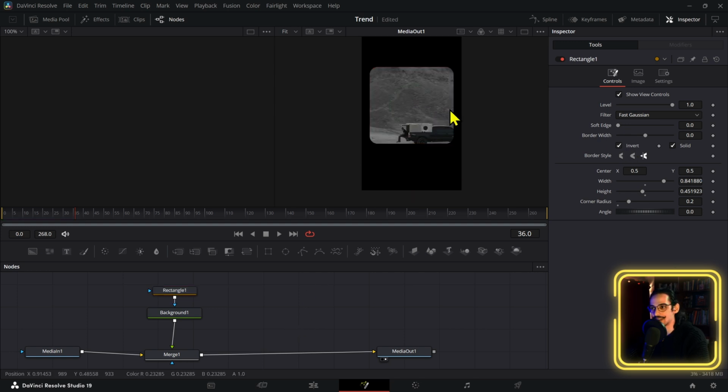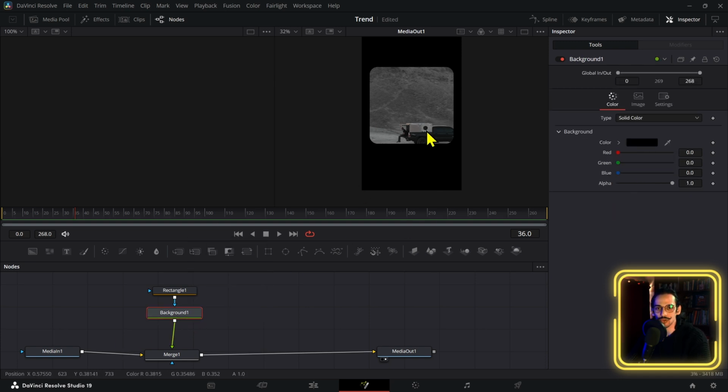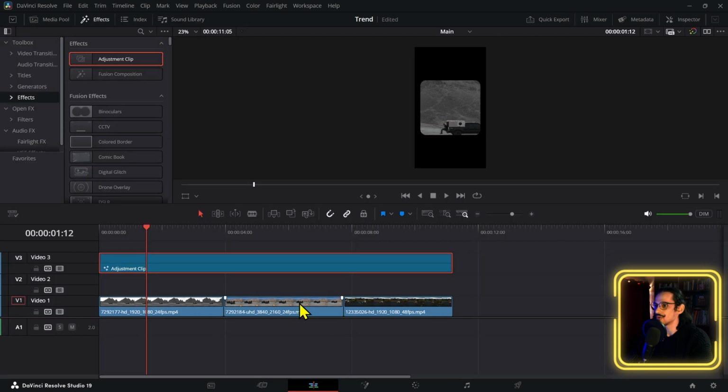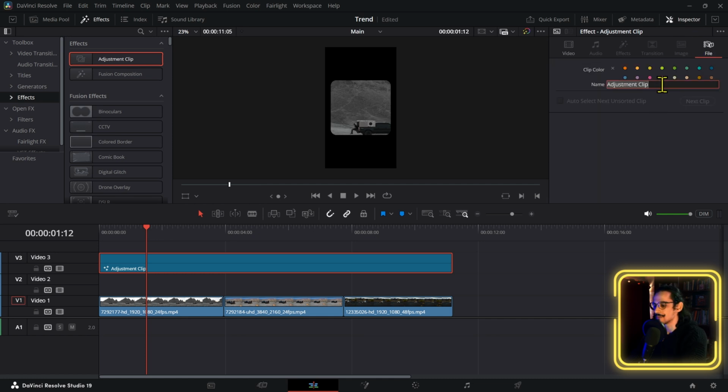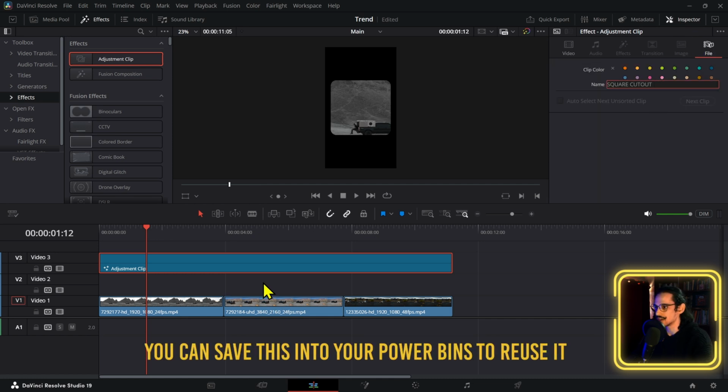And then you just invert this mask, and now you have that sort of cinematic cutout. There is a word for it, I just can't remember right now. And then here, if you want to change the actual background color, you can do that as well. So now that you have this adjustment layer, you can just rename these by selecting it, going to the inspector, and then file, and then just rename these square cutout. And now we have our first cinematic element.